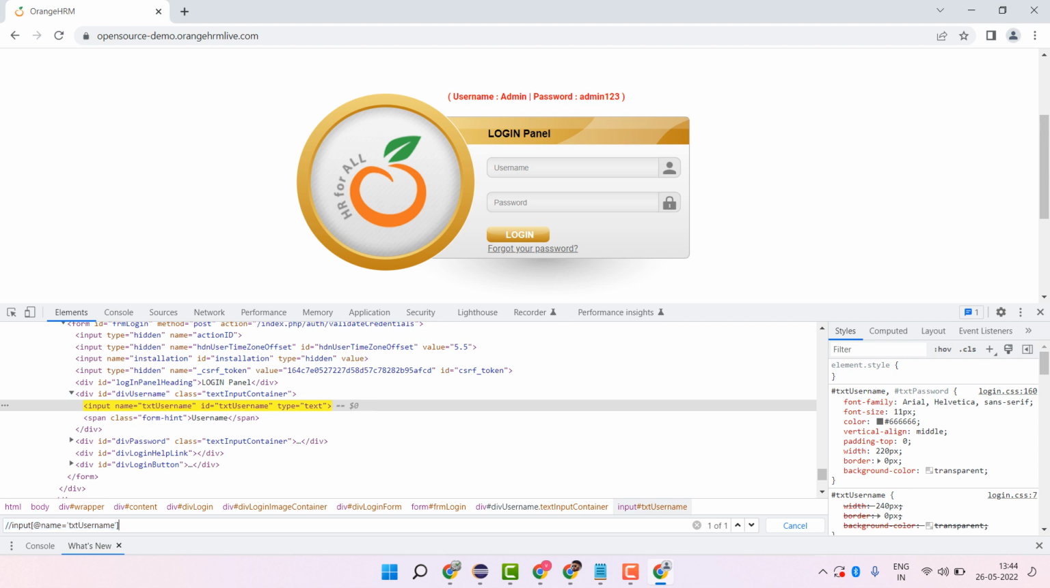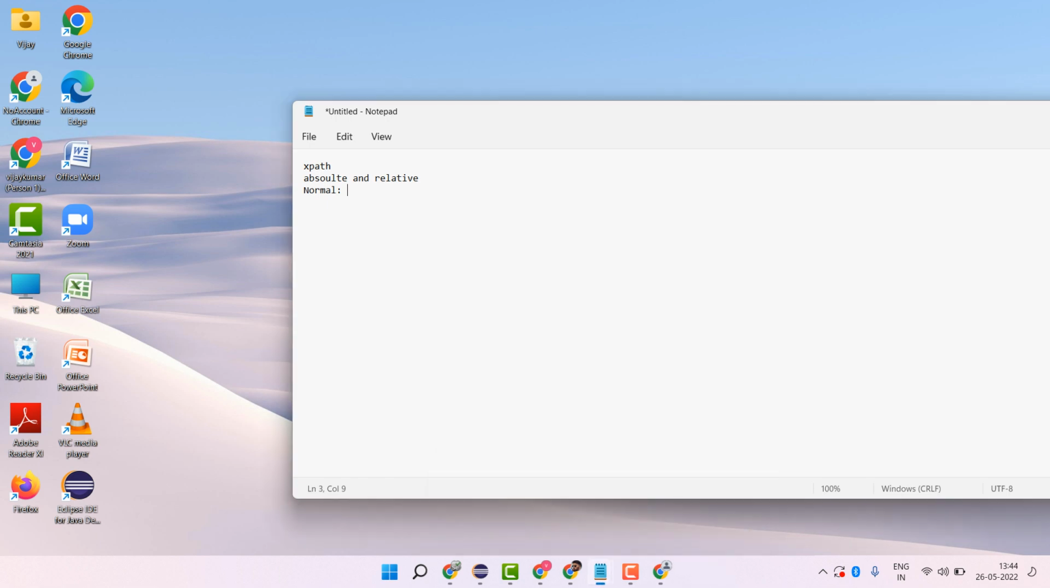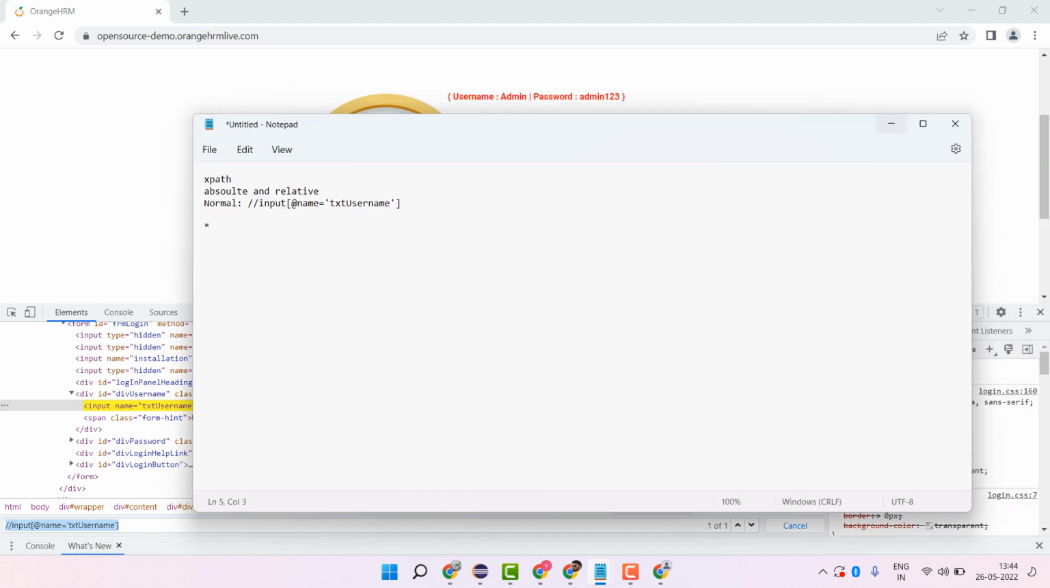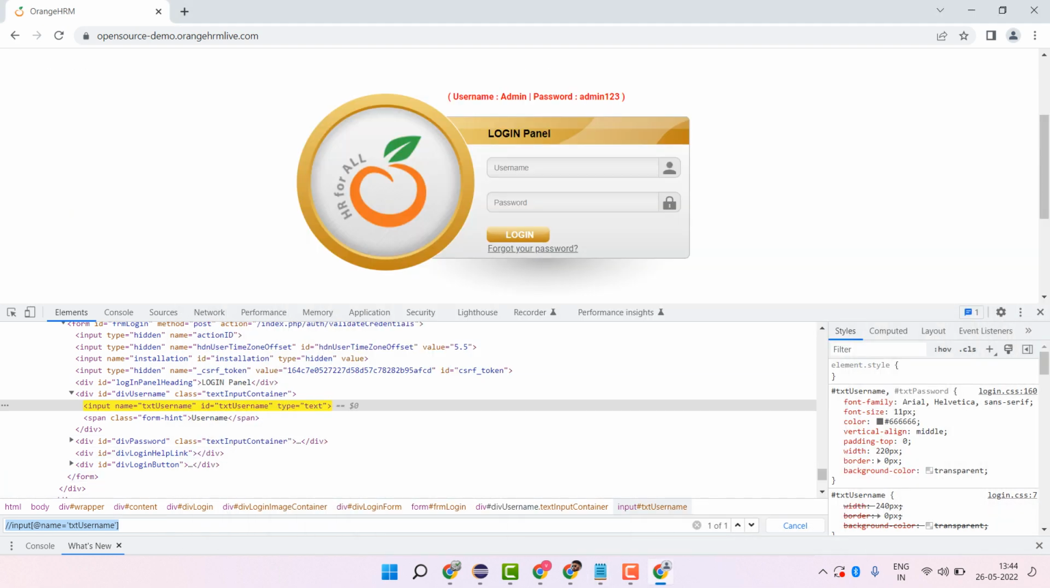This is the normal way to find the XPath. If I go for using star, we have another condition called star. We can directly find the XPath without using this input method. So I'm using this star over here instead of input to see what will happen. So this also works. So this is another way to find the XPath.